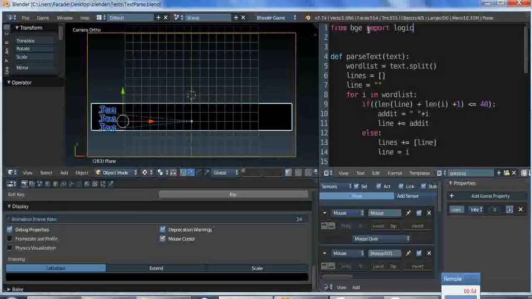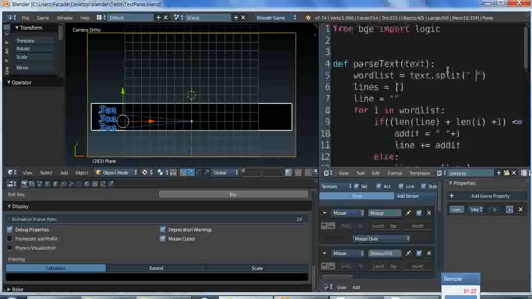But basically, from BGE import logic, and we parse the text, and we send it a big old block of text. word_list = text.split(), which splits it into a list based on the spacebar. If you don't put anything in here, then it's the spacebar. You can, however, do that if you want to parse by periods, or put in that space if you want to parse by space. But if you leave it blank, it'll parse by the space.